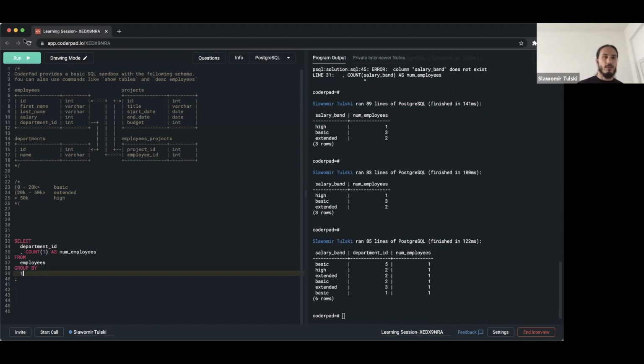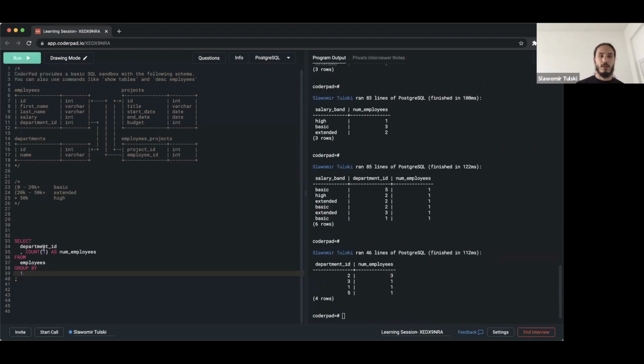So if I do this, I have department, I have the number of employees by department, but I don't know what department ID is, right? What's engineering? Where is marketing? If you give this to your HR people, they will tell you, hey, I don't understand.